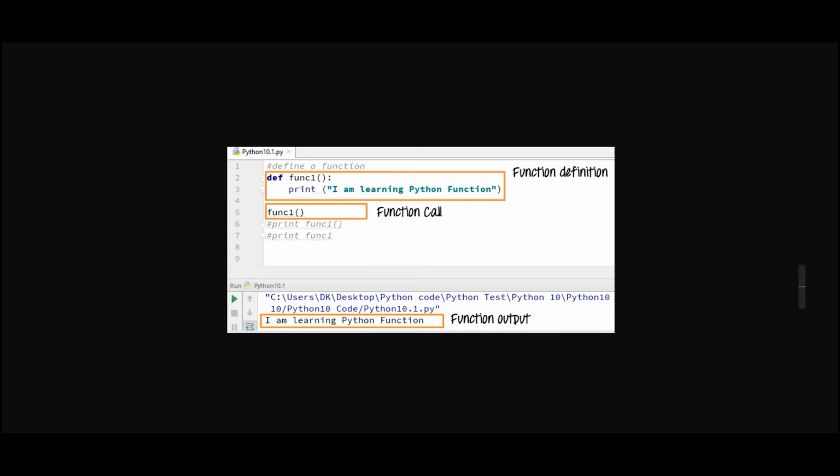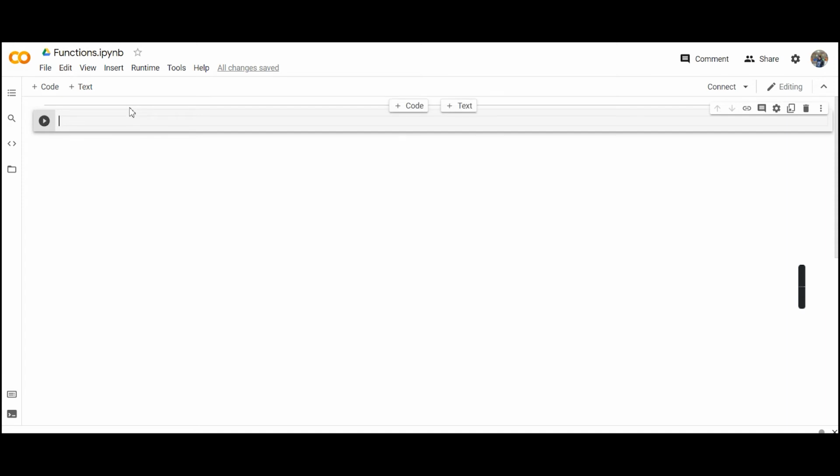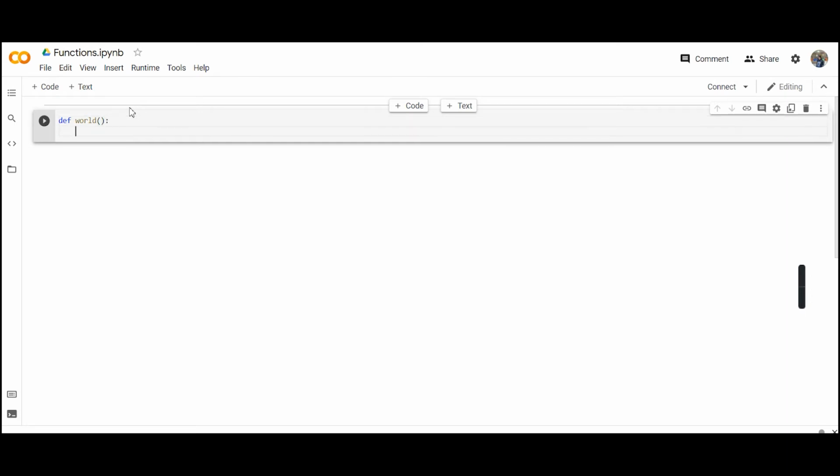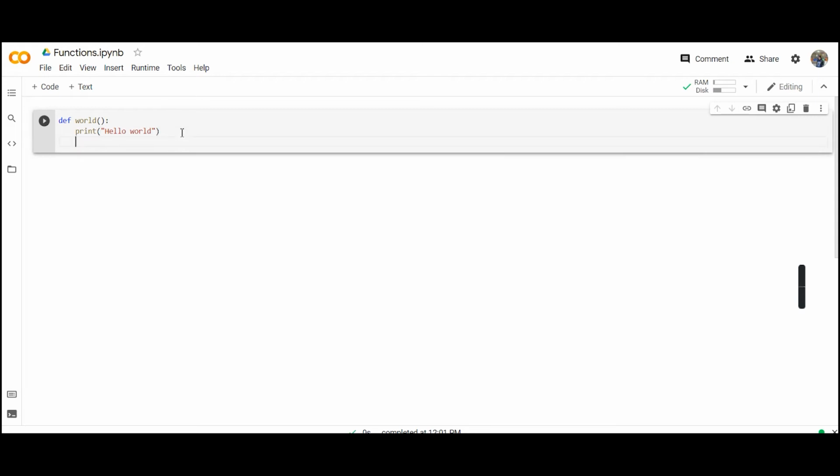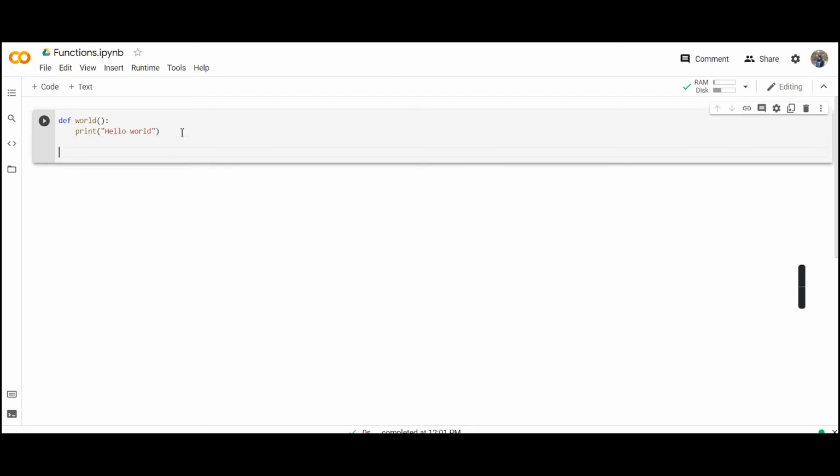Okay, so now let's look at an example. We'll define a function, maybe world, and then we'll print a statement, hello world. So basically we have defined a function over here. Let's just run the code and see what happens. So you saw nothing happened. Why is it so? Because we have just defined the function and we have not actually called it inside our code. So for this function to actually get executed, we have to call it.